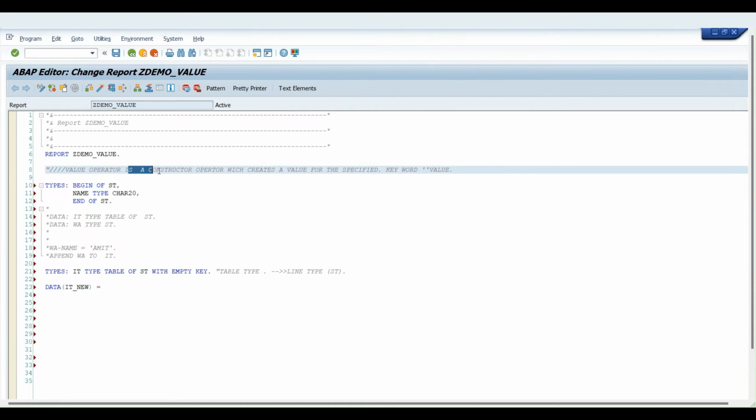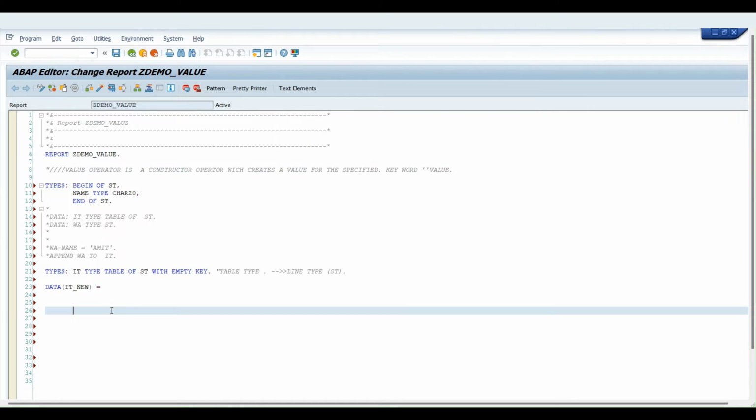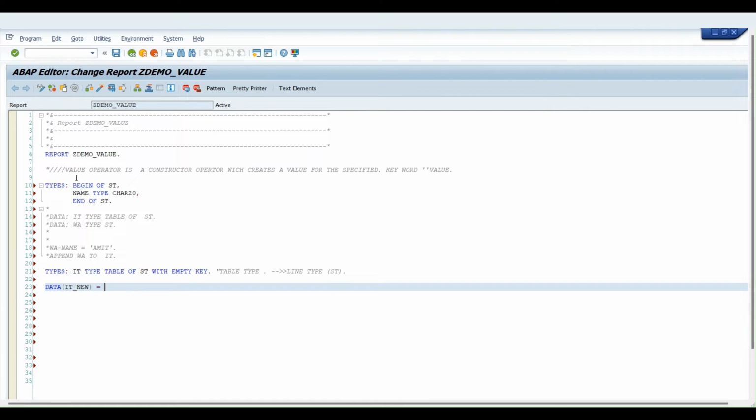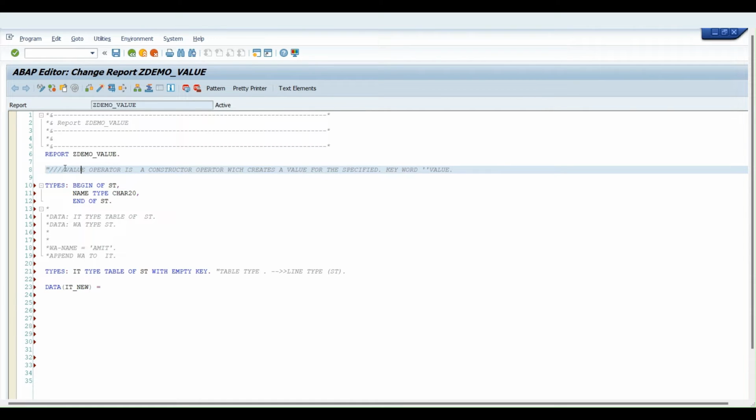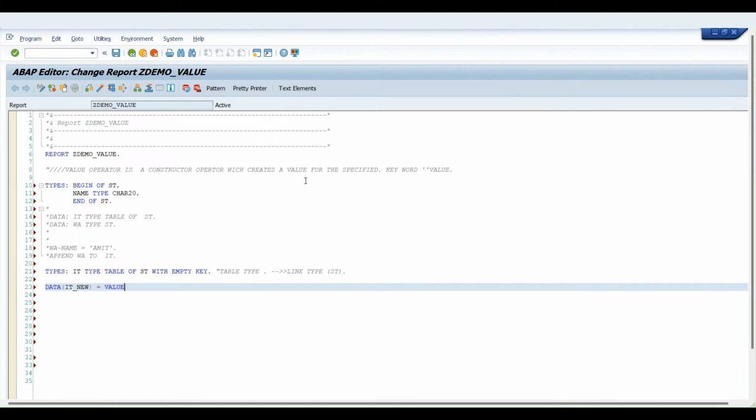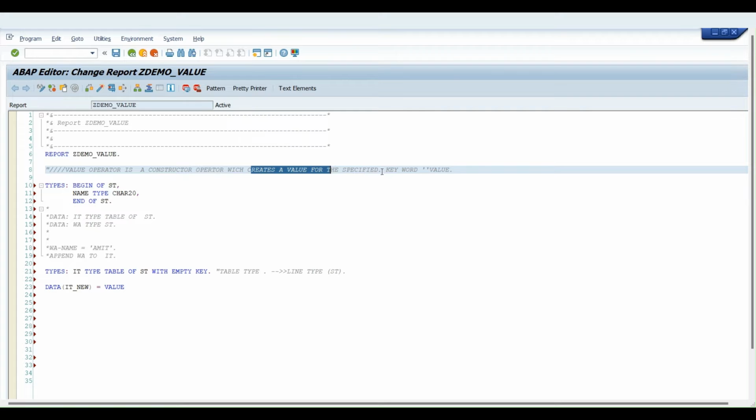And you have already said that it's a constructor. You have seen how a constructor looks in a few syntaxes, like when we use the new operator, then the constructor name and so on, right? In this case also we have a similar thing. We'll be using value, and this value operator will in turn try to determine the type specified. It creates a value for the specified type.